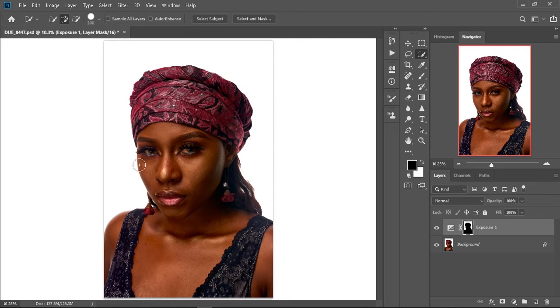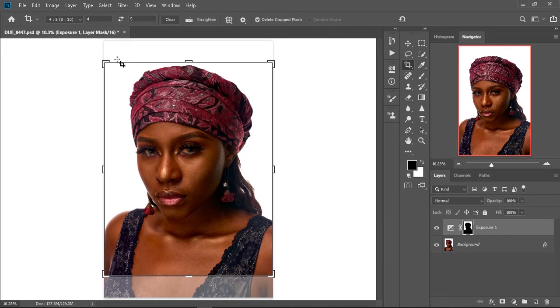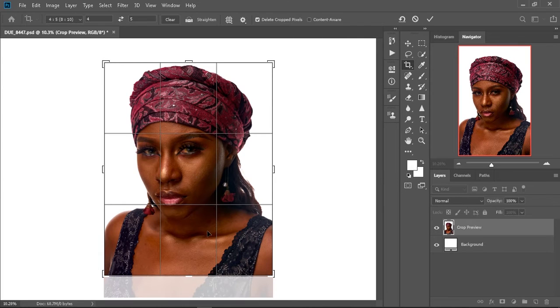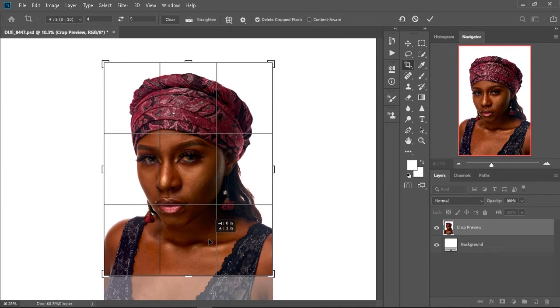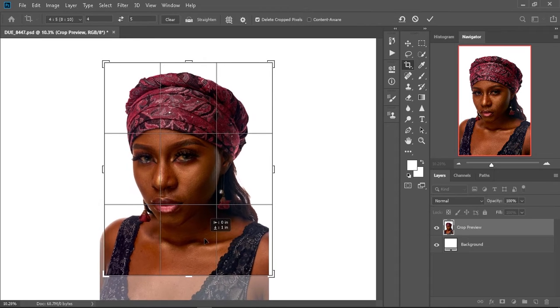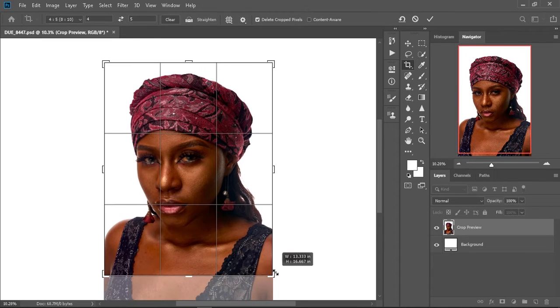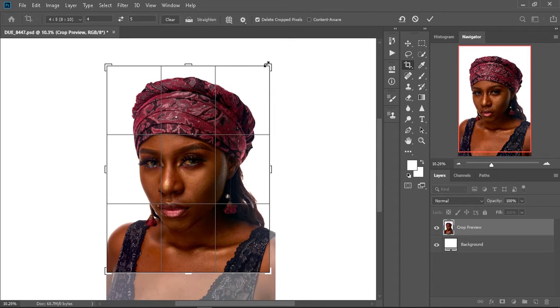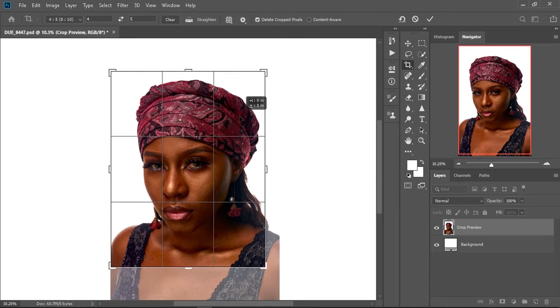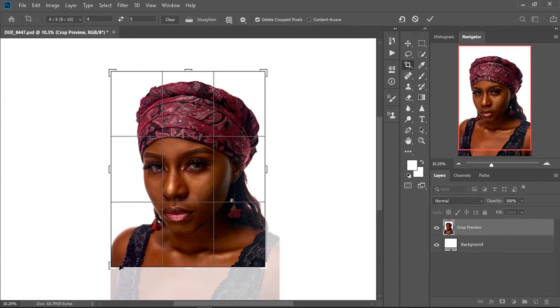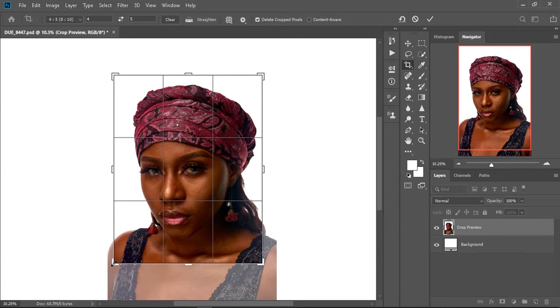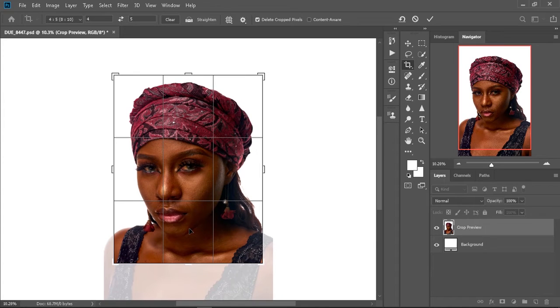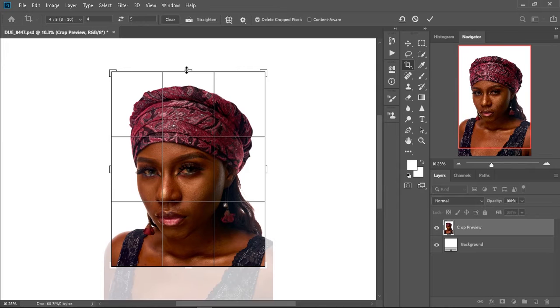So right now, next we'll crop. So our 4:5 or 8:10 Instagram ratio. How do we want this cropped? Okay, like this. I think I want to be on the hairband ratio. Press enter.